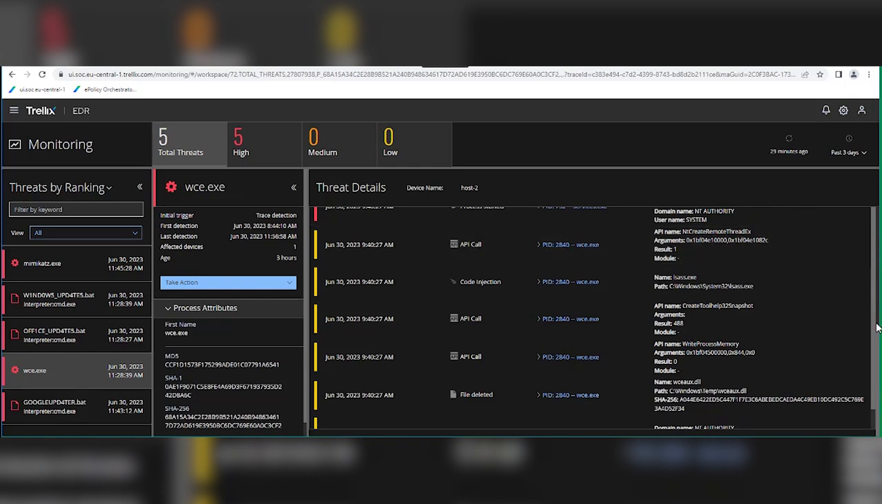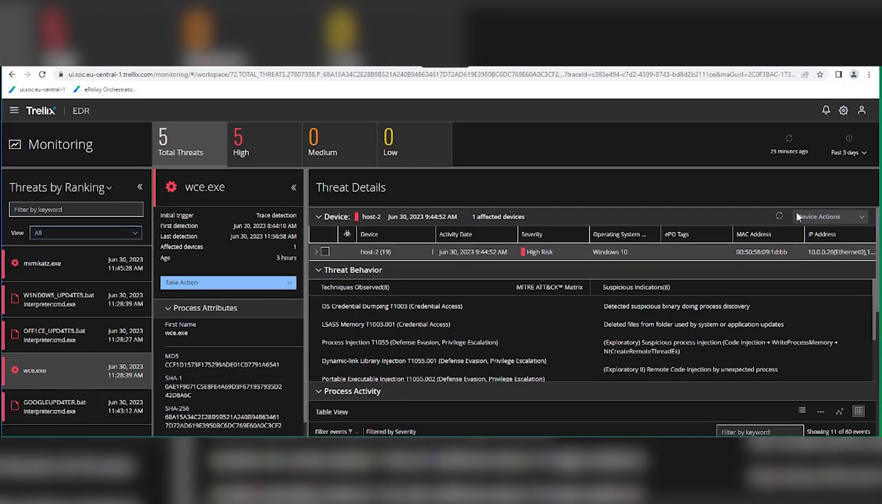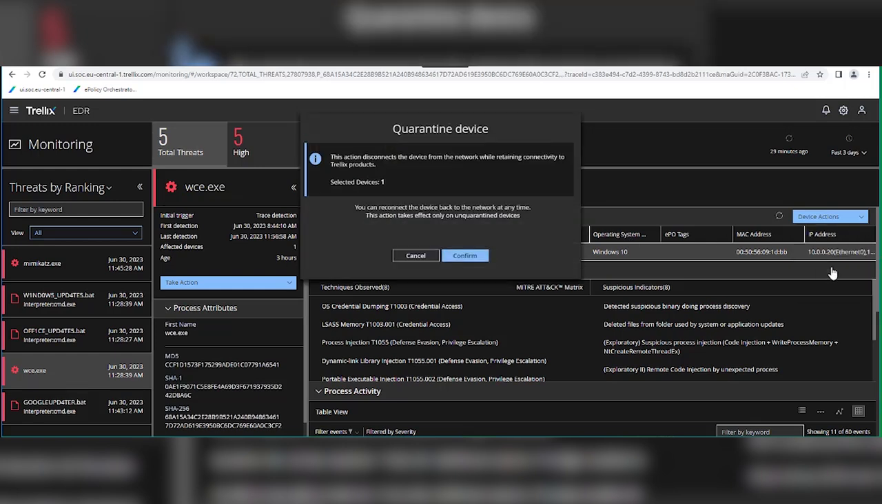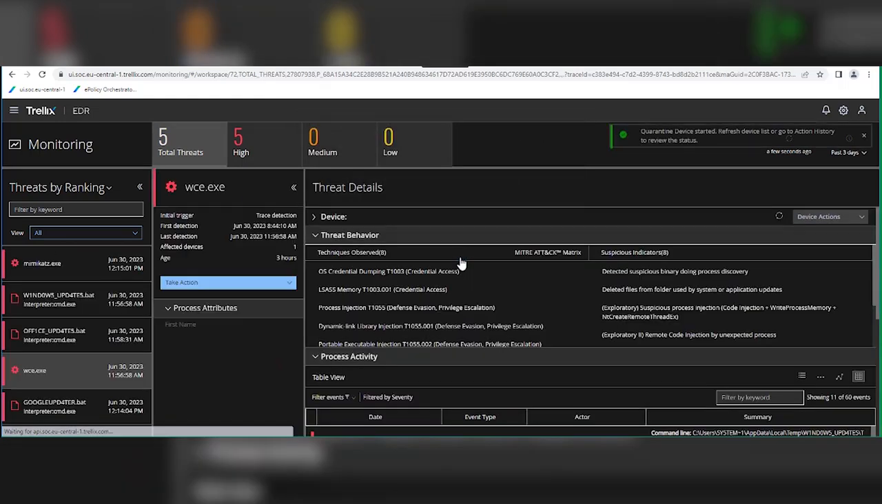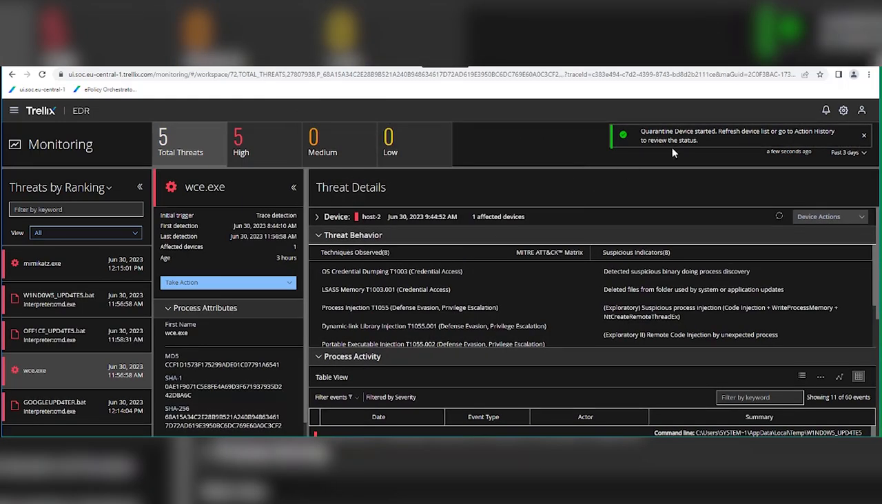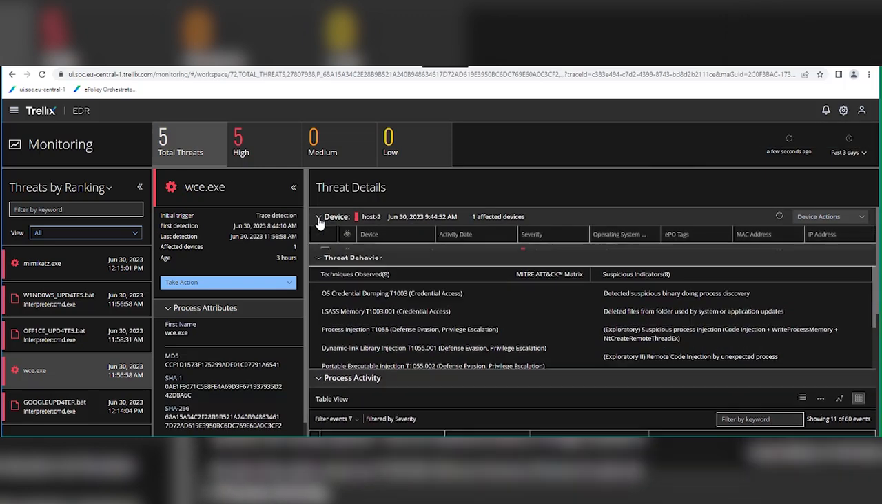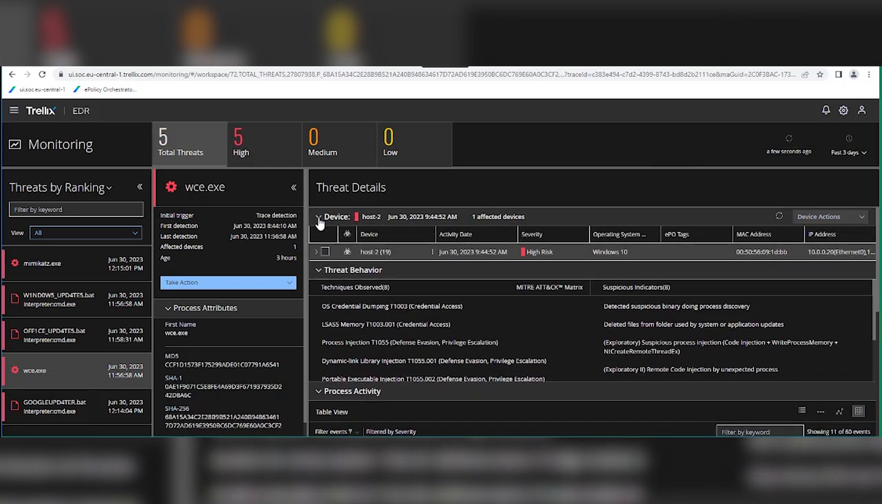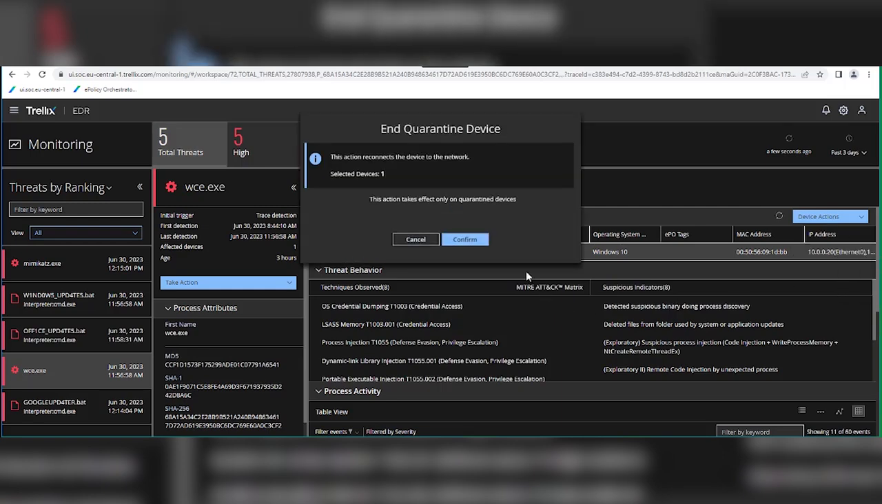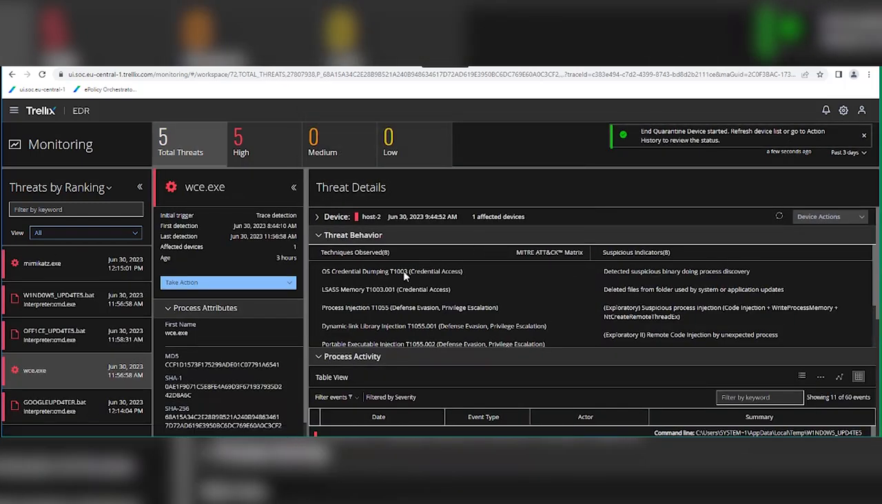Trellix EDR can take action on an endpoint, including quarantining of a system if needed. You can select a threat, and under the threat details, select the offending device or devices, and from the Device Actions menu, choose Quarantine. Quarantined systems will be isolated from the network, but will still be able to communicate with Trellix services. Once quarantined, a biohazard symbol will be visible next to the system. To remove the quarantine, select the quarantined device and choose End Quarantine from the Device Actions menu.